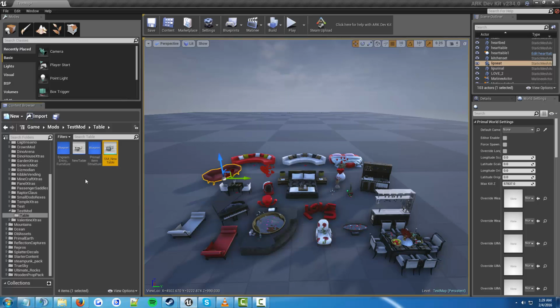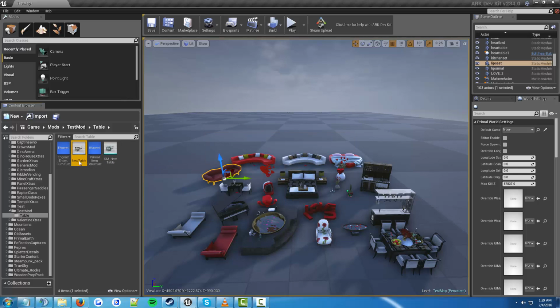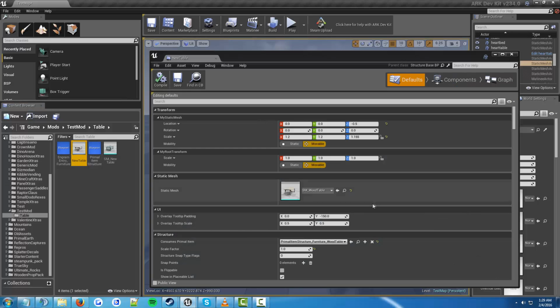Now the next file we want to mess with is the dark blue strip file, the blueprint file. The file that's going to basically handle everything from placement to the object properties itself. So we open up this file here, and you notice that it's still trying to read the wood table from the primal earth that's already in game.